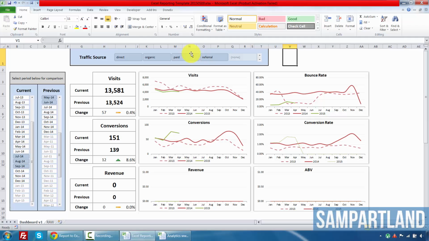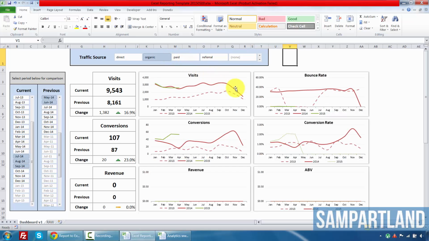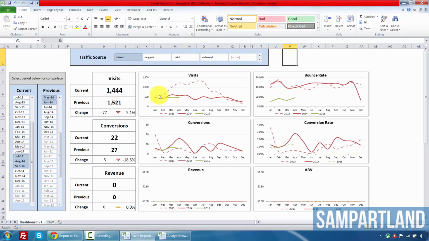So what I'm going to do is we're just going to click on organic. Now this might take a little bit of time to refresh, but you can see SEO wise they haven't really grown, but conversions have grown year on year significantly too. Now direct, you can see that there's less people coming in direct, but etc.